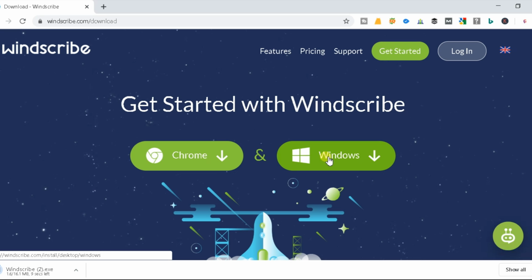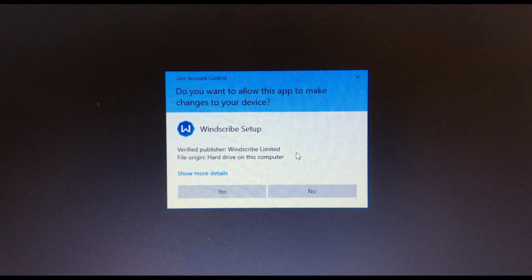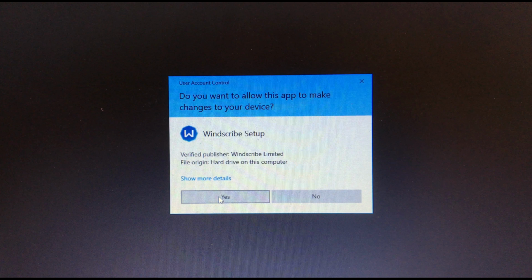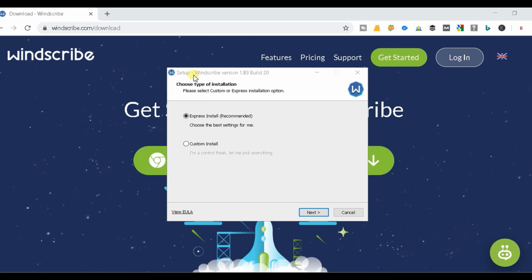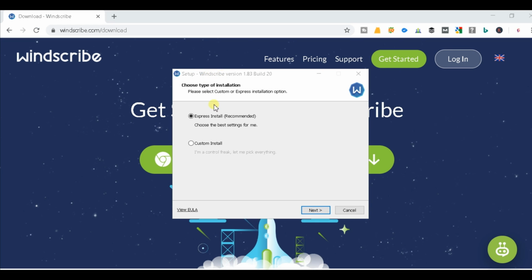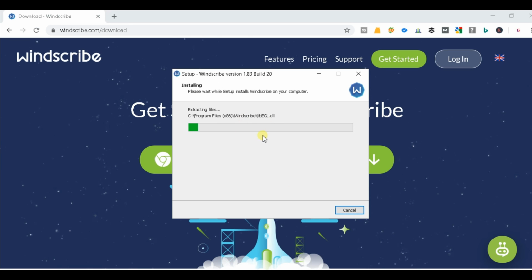So if you double click that, Windscribe VPN, it's an exe file. Do you want to allow the app to make changes to your computer? Just make sure obviously you're happy with that before selecting yes. And it will take you through the process. It now comes up with setup. So choose the type of installation. You can do a custom install if you know exactly what you're doing, but it recommends an express install. So if we just click on next, it's obviously extracting all the files to your computer.